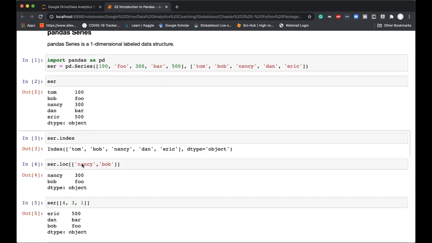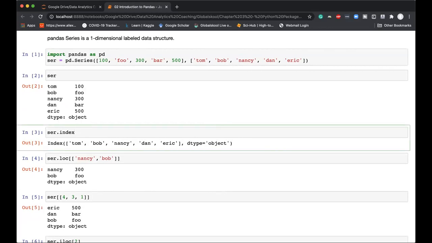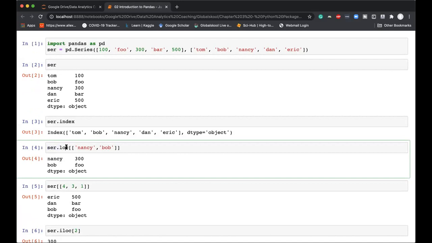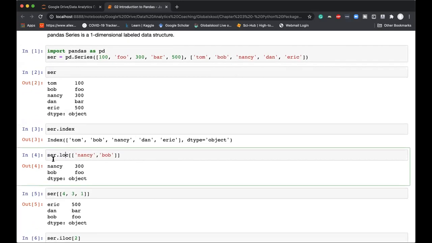Okay. Further, I can use the location command .loc, which is basically a label-based location. Okay, so how does this work out? So if you look at here, ser.loc, I open a square bracket, I close a square bracket, and then inside I put a list of index values that I want to extract. Okay. So in this case, since I want multiple index values, I'm again putting a list.